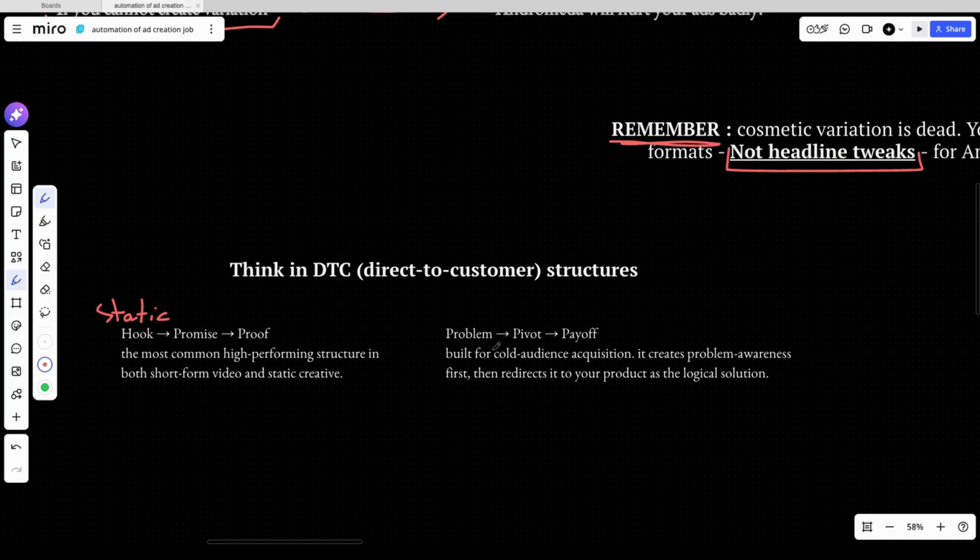Or the problem to pivot and payoff. This one is when the problem is not that evident. It might be present in the potential customer's life, but he maybe just doesn't pay attention to it. You really need to accentuate it, highlight it, put the pivot on it, and then based on that you can convert some people. You can look into more structures. There are plentiful of them on the internet. You can also use this kind of structures when generating your ads. For now, we will skip this, but you just now know a new term, which is a DTC structure.